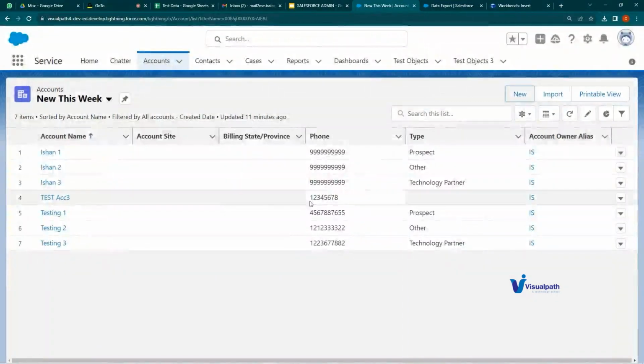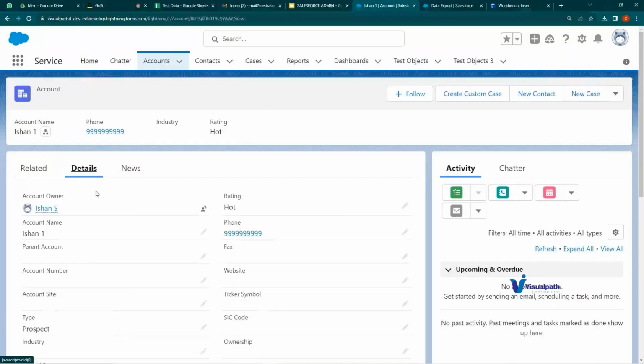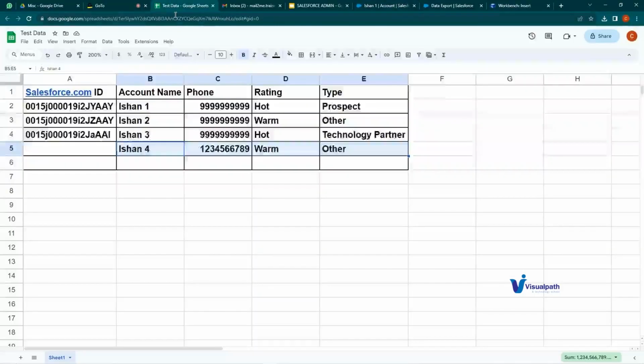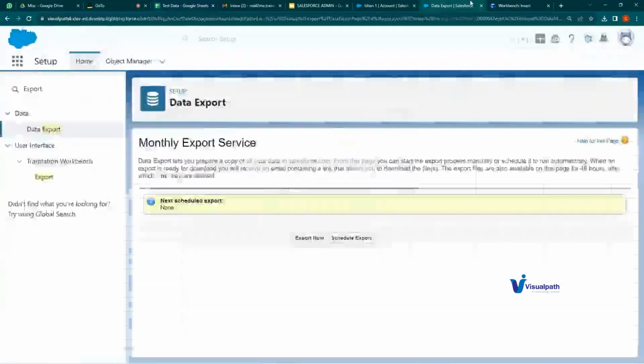And one more thing, when we are importing, there is an owner ID field, right? This account owner is being mapped under my name. If you want it to be mapped under some different user, you need to create another column in the Excel sheet we created, with user ID, or whatever name you feel like giving. Later on, you can map it and give the ID of that user. If you do, it will map with that particular data owner.